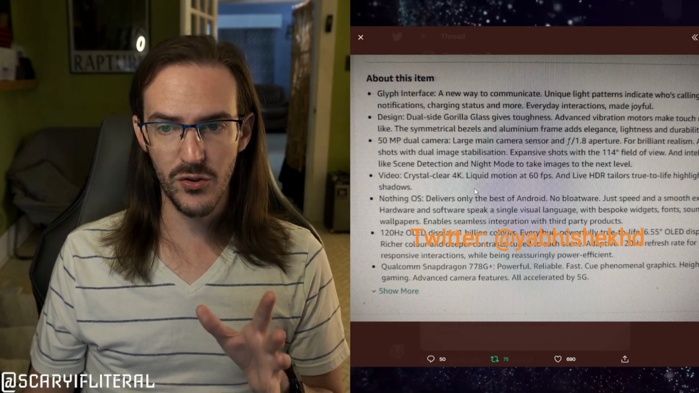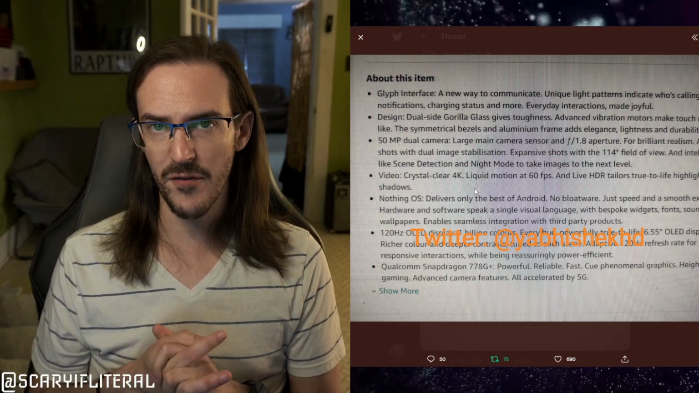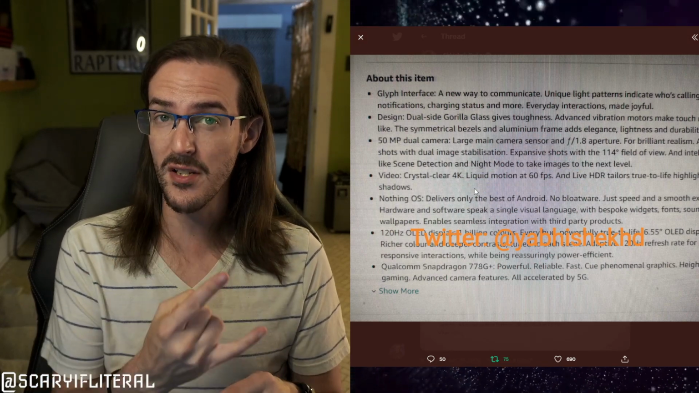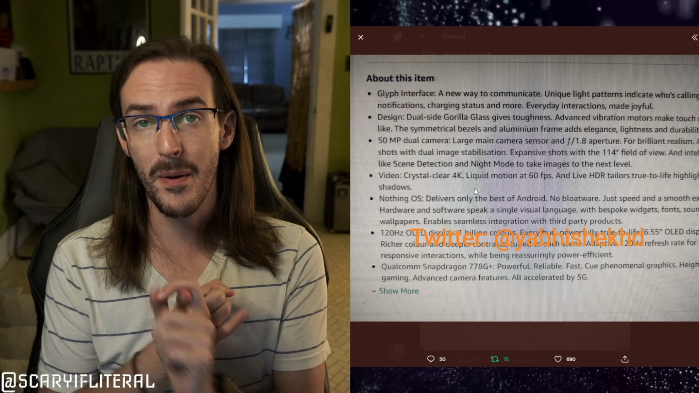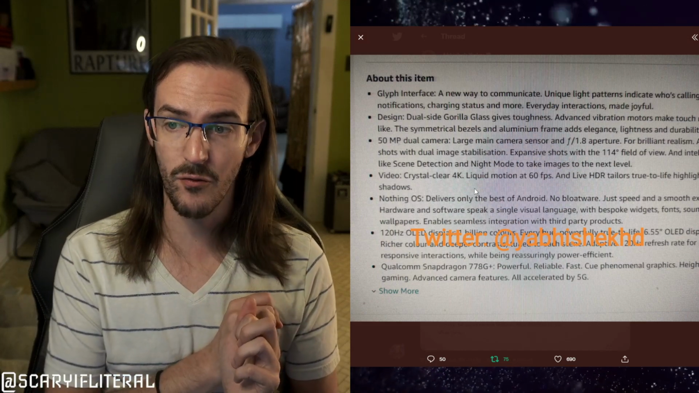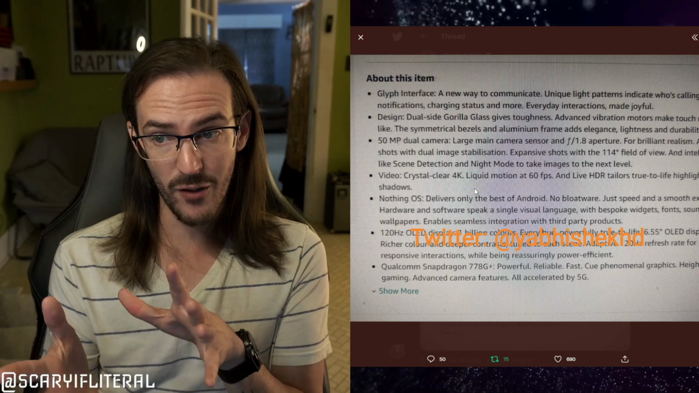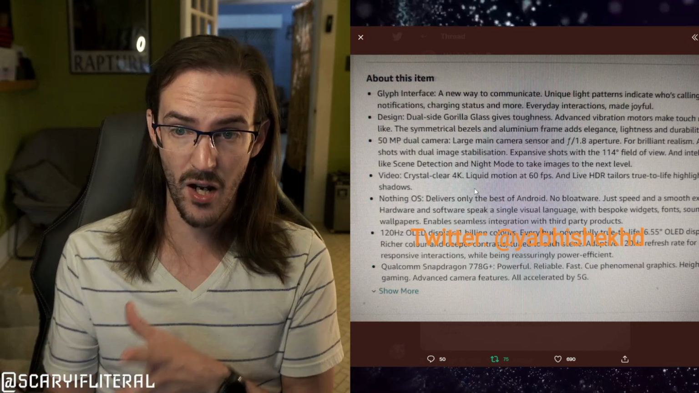50 megapixel dual camera. Now, this is a little bit confusing to me. Do they actually mean both sensors are 50 megapixels? Because I've also seen rumors of one 50 megapixel and then a 16 megapixel for the ultra wide. We're not really sure which way this is going. I can't tell from how this is worded what they mean. It's kind of cut off on the side.